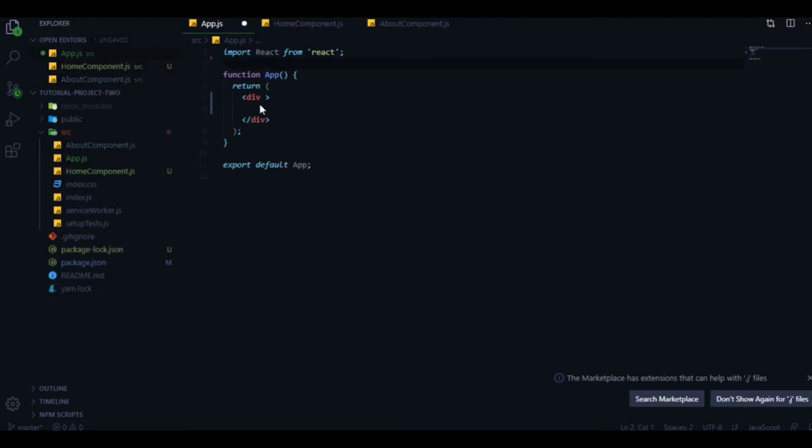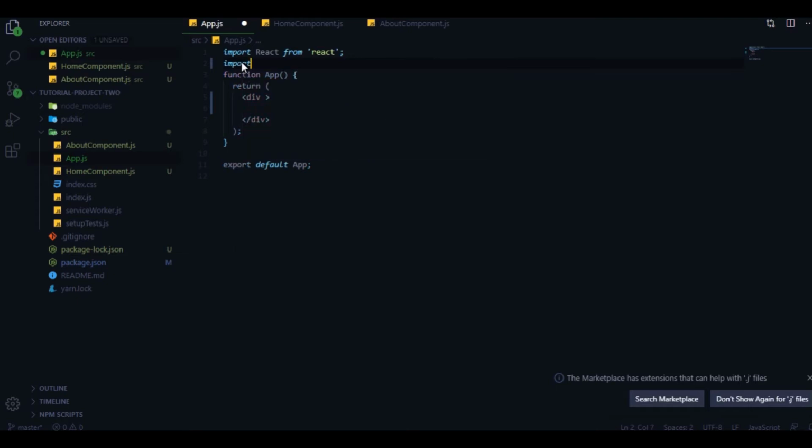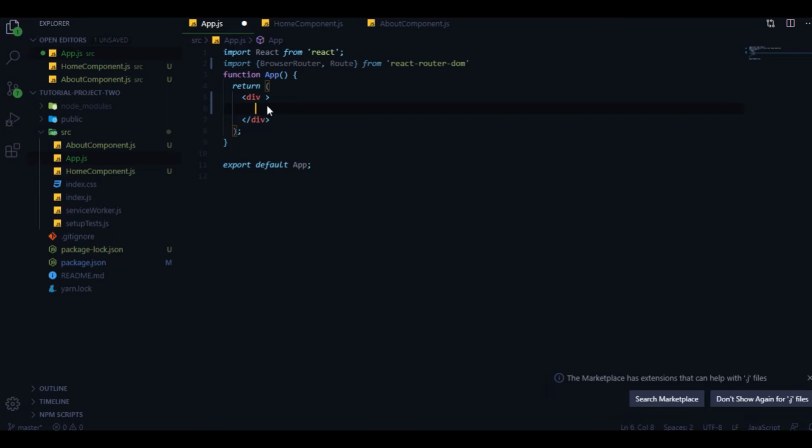So now, what we will do, we will import our BrowserRouter and Route. Make sure you are using these curly braces. In case you forget what to add and what to use, you can always go to this documentation and check this out, because we already have it here and you can just copy it. So then, inside the div, let's use the Route.